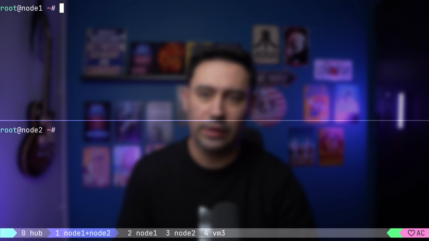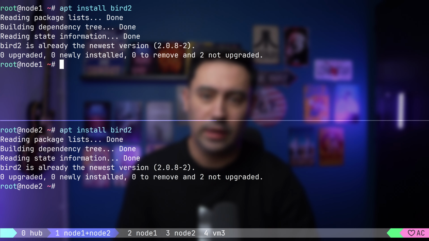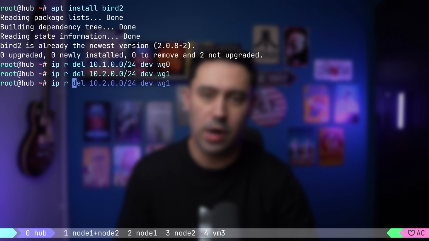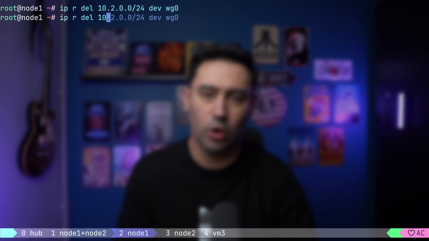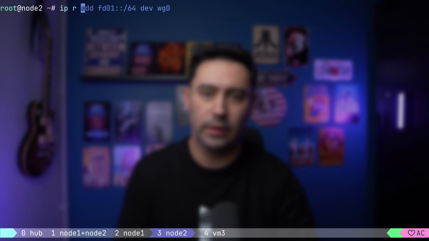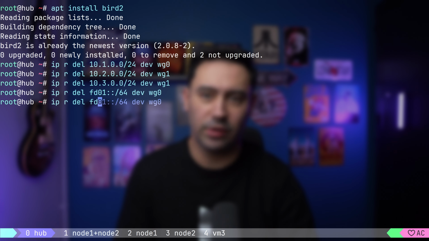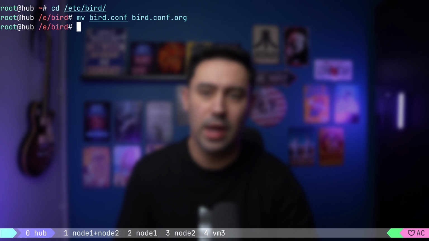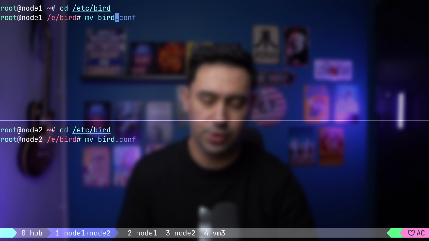First, let's install Bird. Then let's remove all the static routes that we've set up last time, so we have a clean slate. I'm removing IPv4 static routes on the hub, removing static routes on node 1 and node 2. Let's get rid of IPv6 static routes as well. I will remove Bird's default configuration, as we'll be doing everything from scratch.